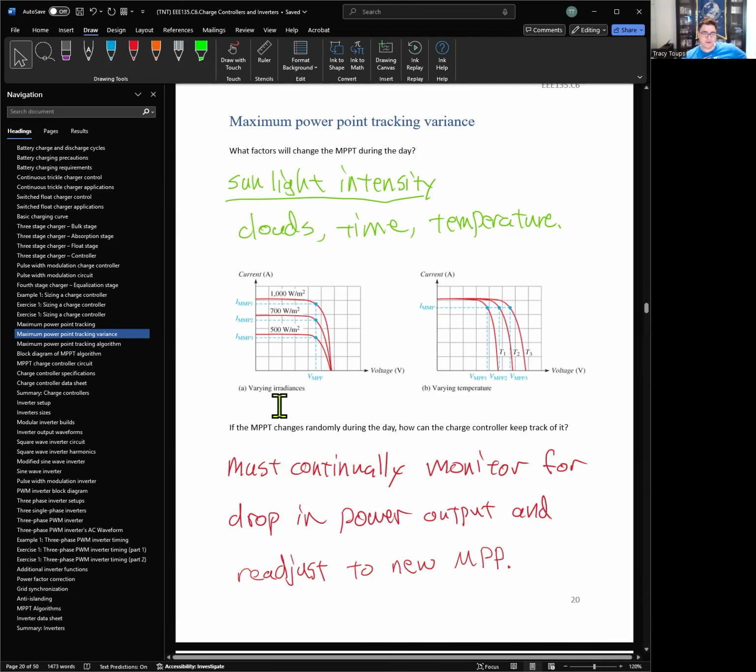Okay. So for varying irradiance, notice that the overall current gets lower. As the current gets lower, your maximum power point goes down. Varying temperature changes your voltage, your maximum power point voltage, which will obviously change your power output. So we need to always check the voltage, always look at the current, find out where those two points are, and make sure that our charge controller is pulling current and voltage at that exact point.